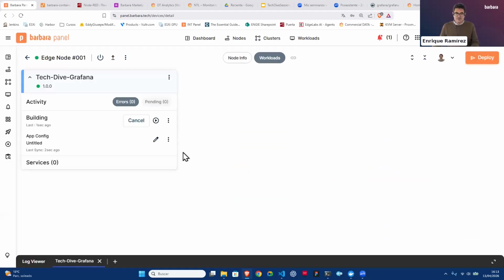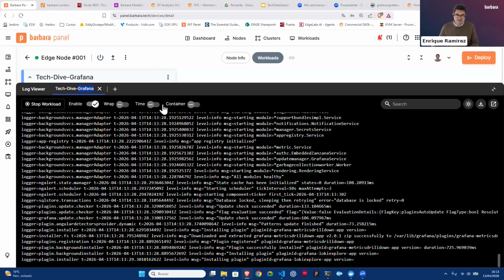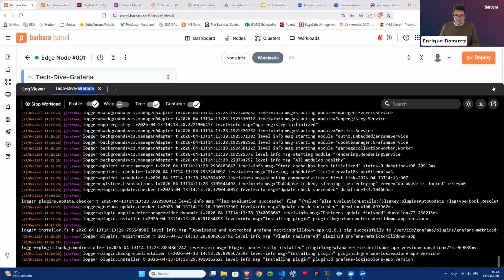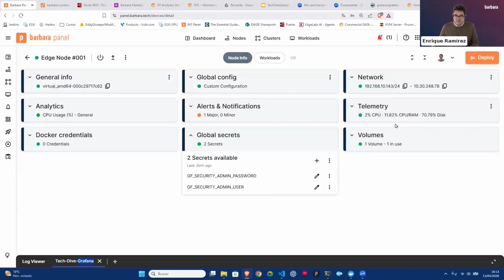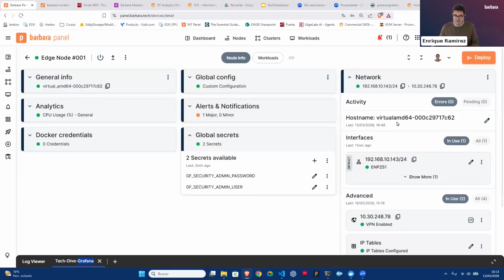Let's see that now I have a different kind of card. It's simpler than the marketplace application card, okay, but it is the same functionality, and we have the status, the possibility to stop and start the service, the possibility to configure everything, and the logs again in real time. So now, if I use the VPN IP of this device, let me show you.